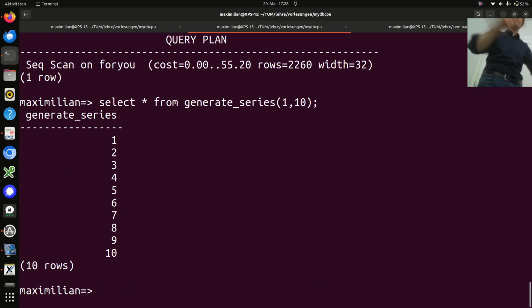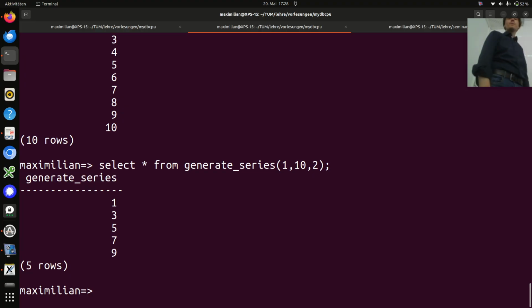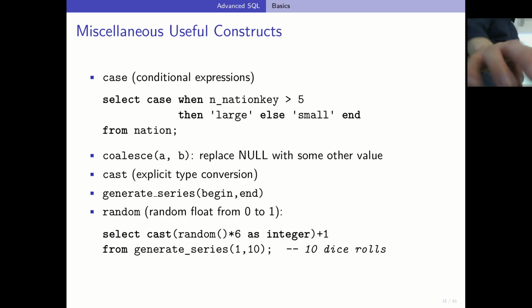You can get just a series of numbers. You can also specify a step, only go +2, for example, and also there's random if you want to get some random numbers. For example, if you want to create 10 random numbers, for example, rolling a dice, you can say, okay, random is integer +1.